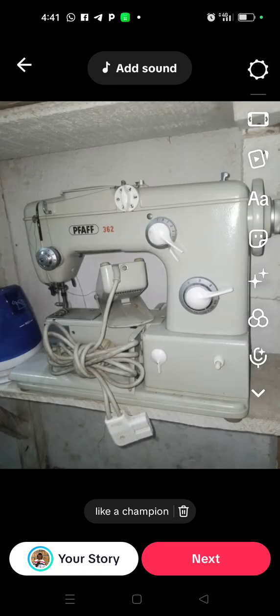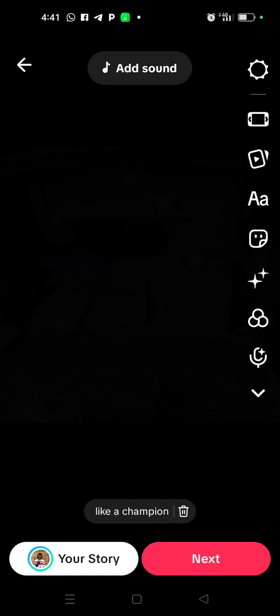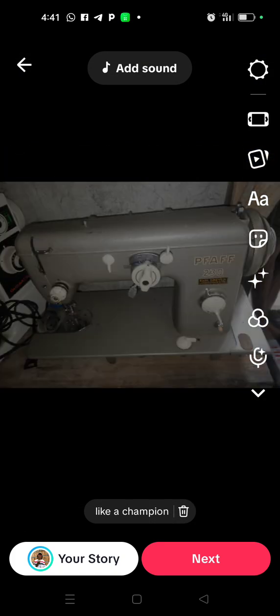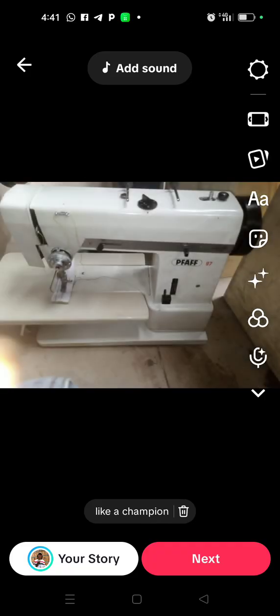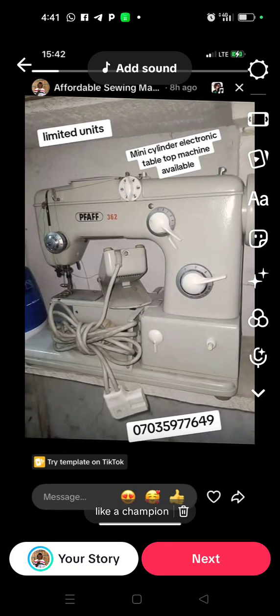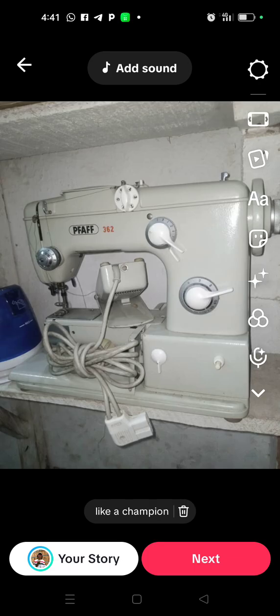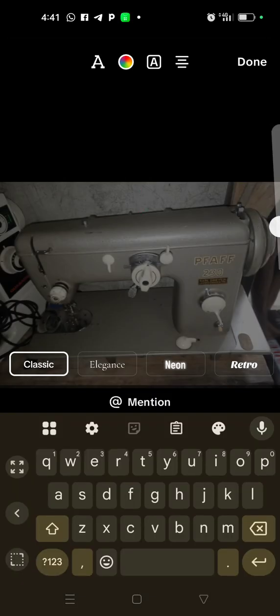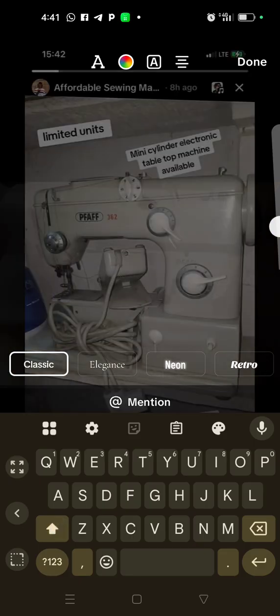So this is about sound. You click here to add sound, and then all these icons are for editing the videos, to add text and so on. This one is for text. You click the AA and then you say okay.